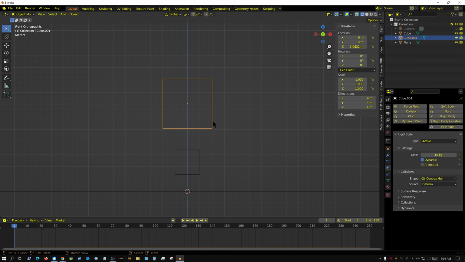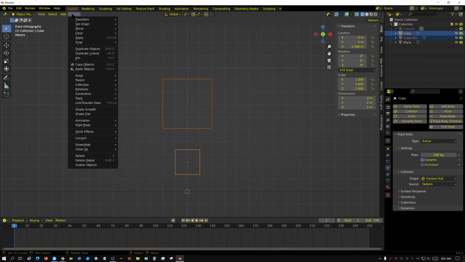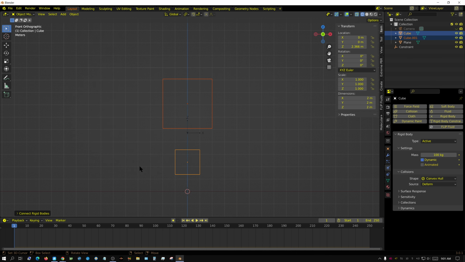Alright, now I need to, with one of these selected, press Shift and then select the other one, whether it's left click or right click, however you have Blender set up, but either way you need to have both of them selected, or you could just press B for box select and select both of them that way. And you need to come up here to object, come down here to rigid body, and then choose connect.